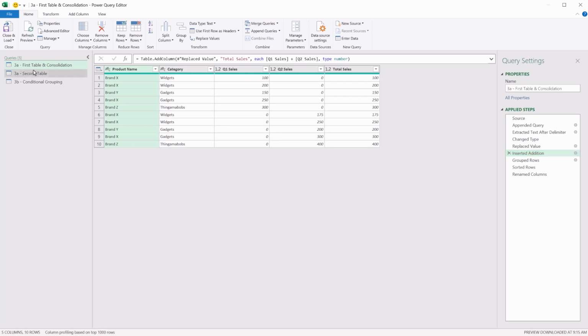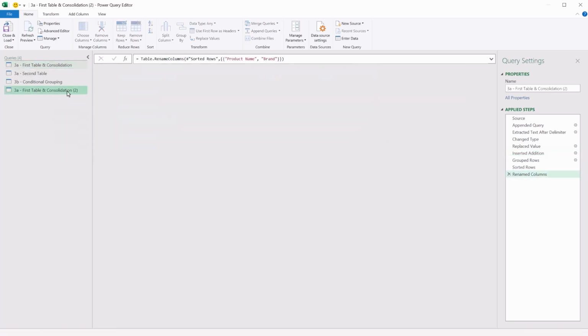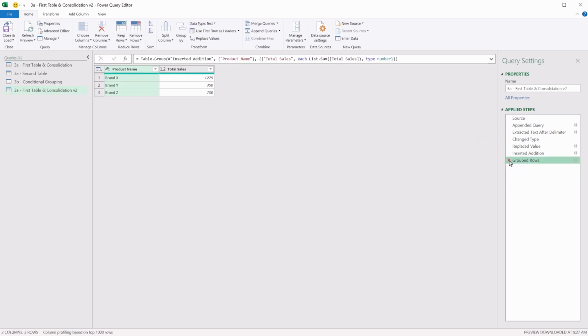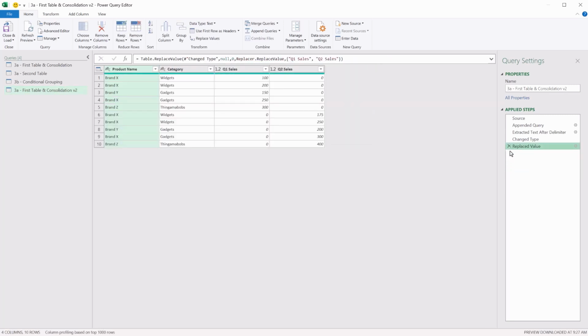So let's make a duplicate of this query, and I'm going to show you maybe a more future-proof way of doing it. Let's call this version 2. So I'm going to remove the final few steps that we have there, the insert of the addition.